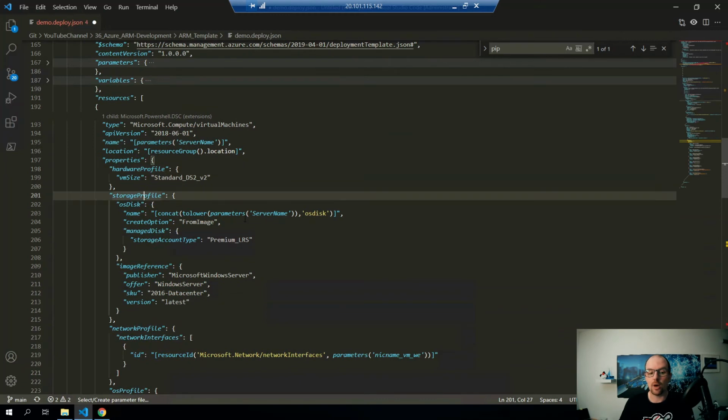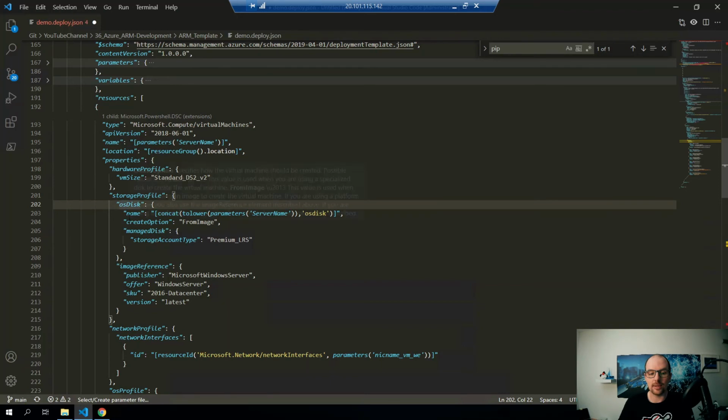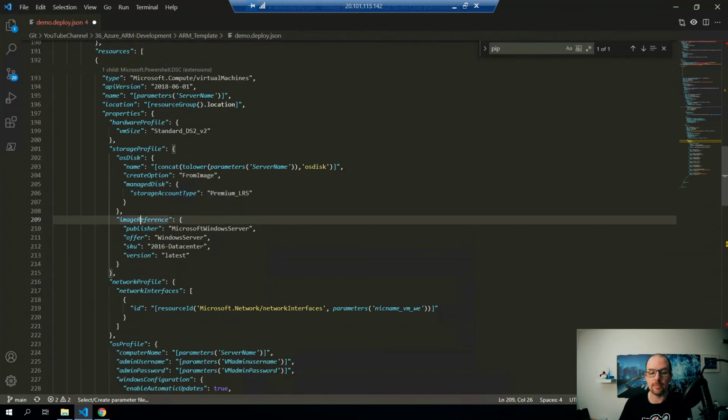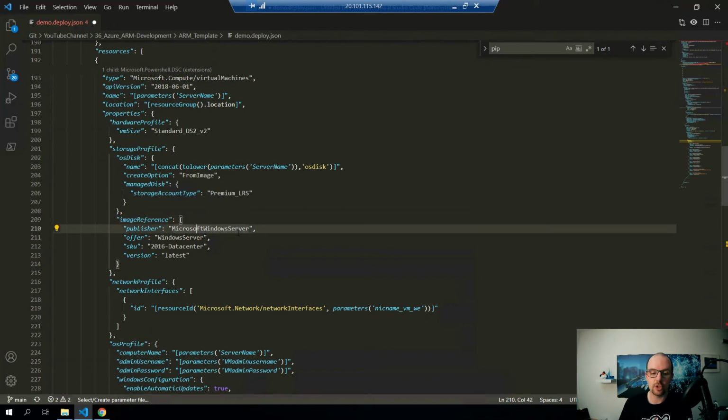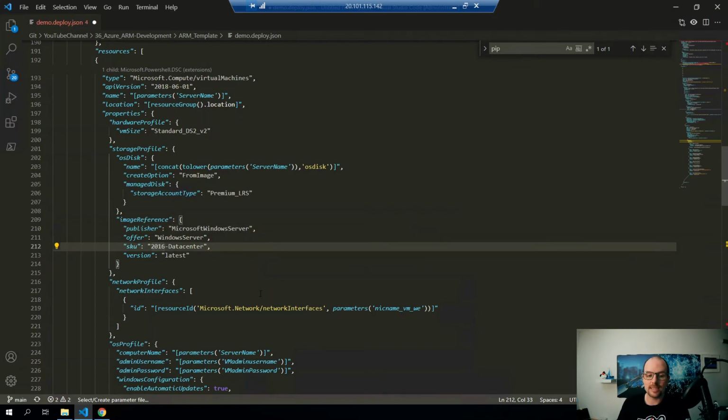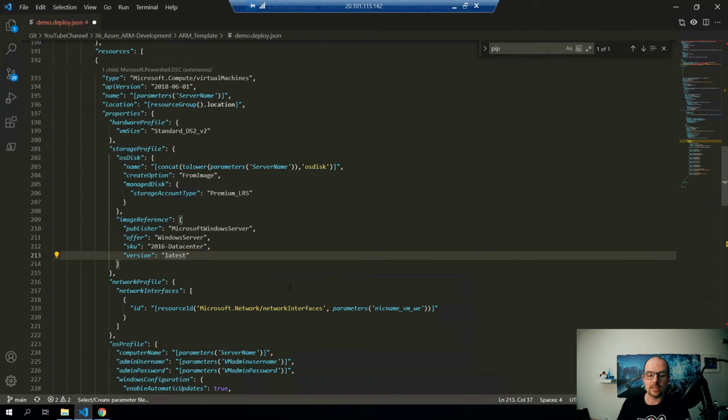Then we have here our OS storage profile. In this case, it's an OS disk, so this is the name. It's concatenated from the parameter server name, including the OS disk. Okay, from image, in this case, we are using a managed disk from type Premium LRS. And here's the image reference. So we are using the publisher Microsoft Windows Server. They offer Windows Server, and the SKU we are installing is Server 2016 Datacenter from the latest version.